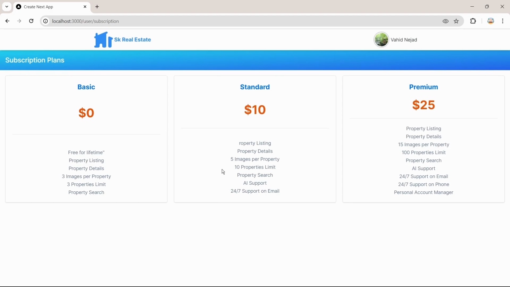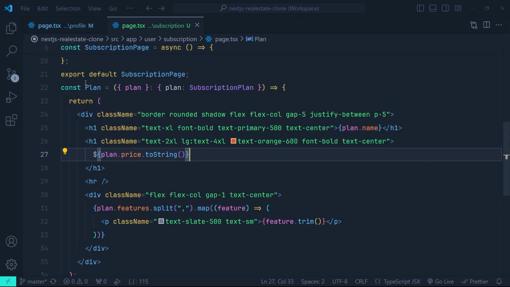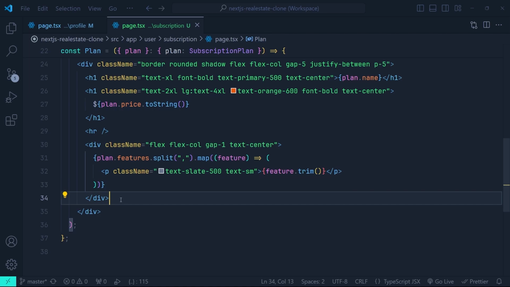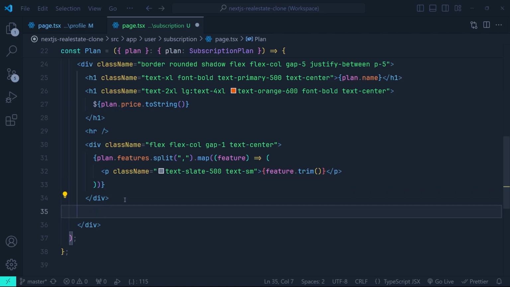So I get back to the VS Code. Inside the plan component, here after the feature div, we are going to put a purchase button. So in order to do that, I prefer to create a separate component for the purchase button, because in that button we are going to integrate the Stripe API. So that's why I'm going to create a separate component for the purchase button.